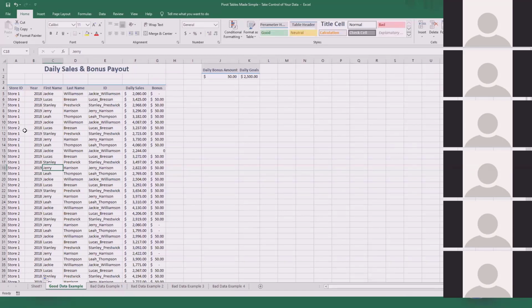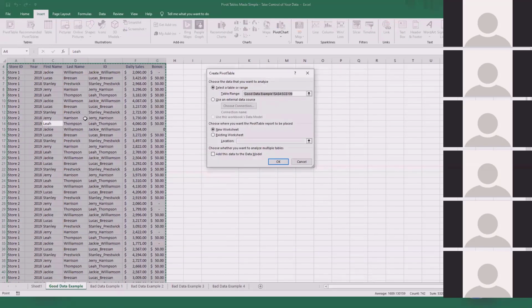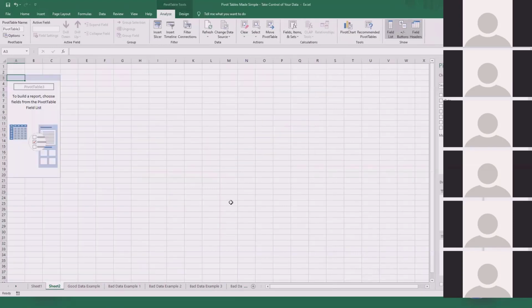Okay, so now I've got my 2018 versus 2019 data in here. So what I'm going to do is create a new pivot table. So let me just select everything in here. I'm going to say insert pivot table. I'm going to put it into a new worksheet down here, so that's fine. And then click on OK.